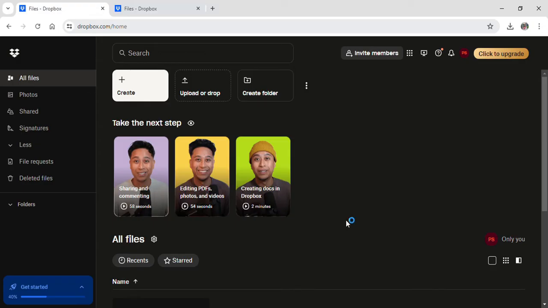After you have logged into your account, you'll see that you'll be on the home page. After you are on the home page, you can see an option for upload or drop. Simply click on it and you can see that these three options of file, folder and import from Google Drive will appear. From here, if you have a US visa picture in your Google Drive, simply click on this.